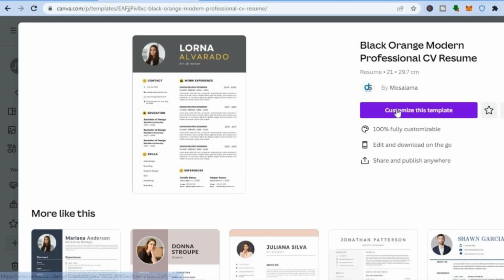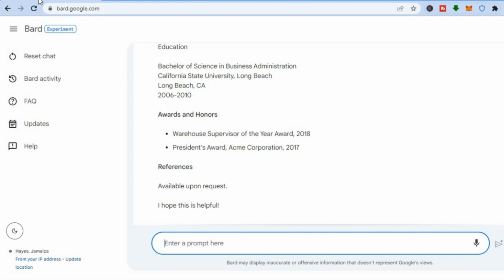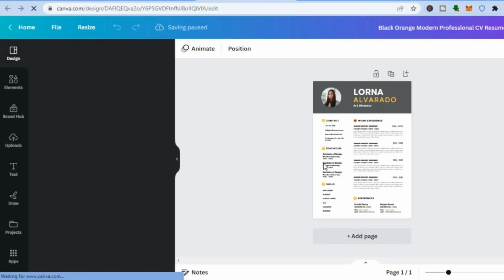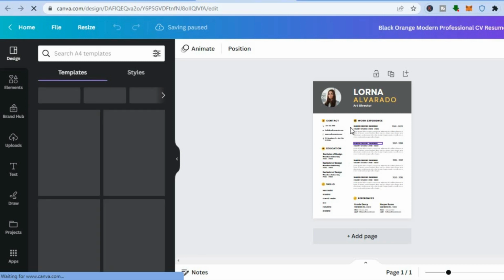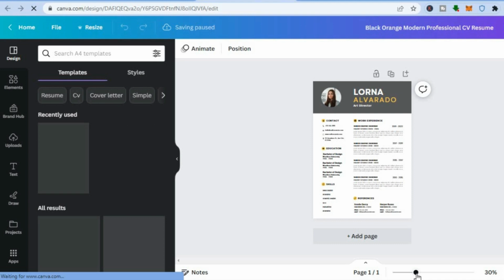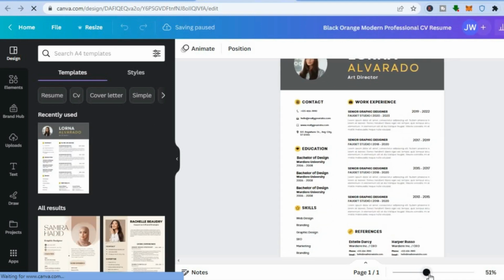So I'll tap on customize this template. Once you have tapped on customize this template, you will be redirected to a new page. And all you would need to do now is simply add the information that you got from Google Bard. So we are going to be transferring that information onto our resume template on Canva. Now to increase the size, as you can see, it is very small. Right where you see page 1/1 right here, you will simply pull along the slider to the right to increase the size.